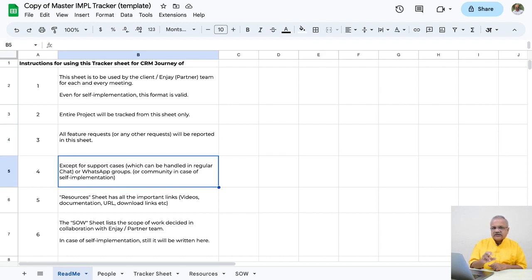The support cases are not to be entered here. Example, if someone cannot log in, these things are not to be entered here. It is not an issue of product. Hence, do not insert it here. If you want to ask your team member about these issues, then ask them separately, as these are not implementation issues. Do not handle support cases here.